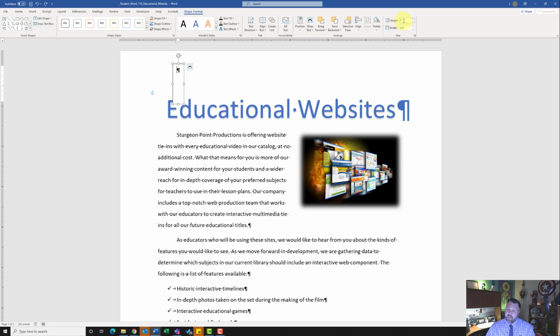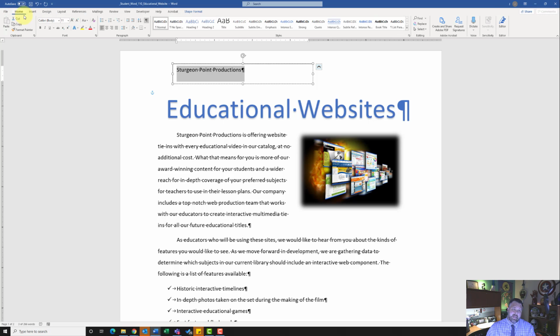So it wants me to change the height to 0.5. And there it is. It's now at a 0.5. And it also wants me to change the width to 3.7. So I'm going to click on width and change it to 3.7 and hit enter. Notice that my cursor's inside there. I'm going to go ahead and type in Sturgeon Point Productions. So it wants me to highlight the text. I'm going to come to the Home tab and change the font size to 22. It also wants me to center the text, so on the Home tab here, under my paragraph grouping, I'm going to click on Center.